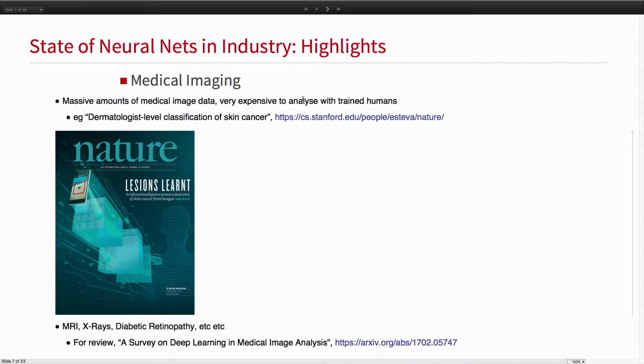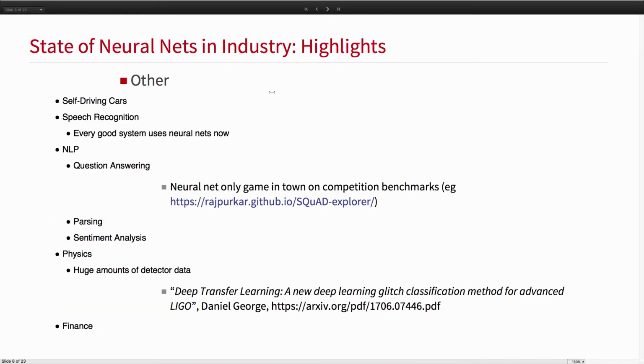OK, and other kinds of things. For medical imaging, this was the front cover of Nature, lesions learnt. This was basically finding that you can have dermatologist-level classification of skin disorders with just a picture. And this is the case across medical imaging, that neural networks are becoming as good as doctors at diagnosing things. So there's just a whole slew of applications that have come out, from important pieces of self-driving cars to speech recognition. Almost every system uses that.